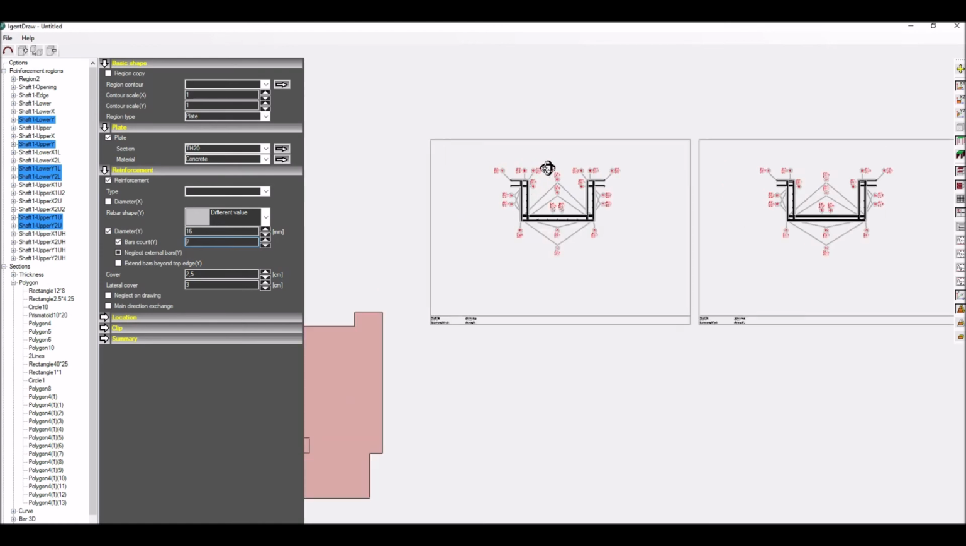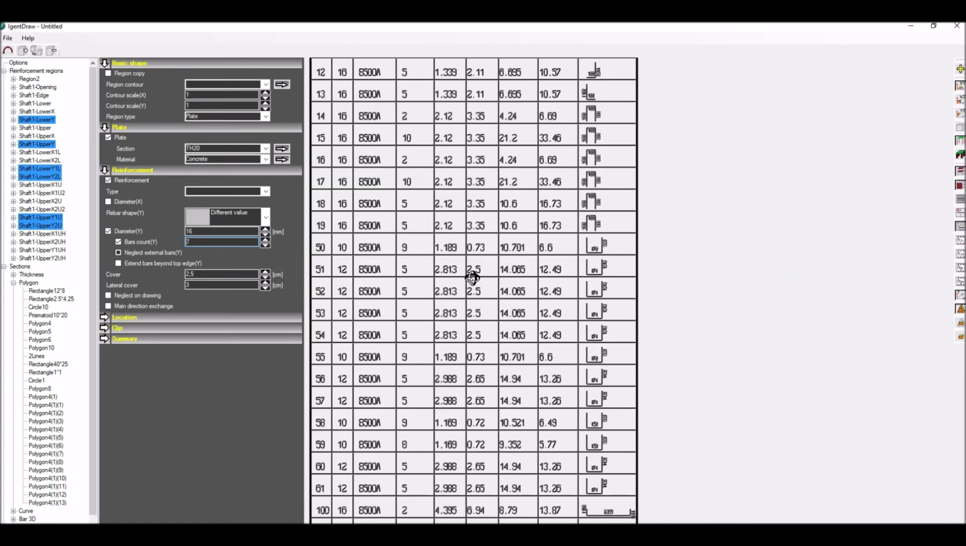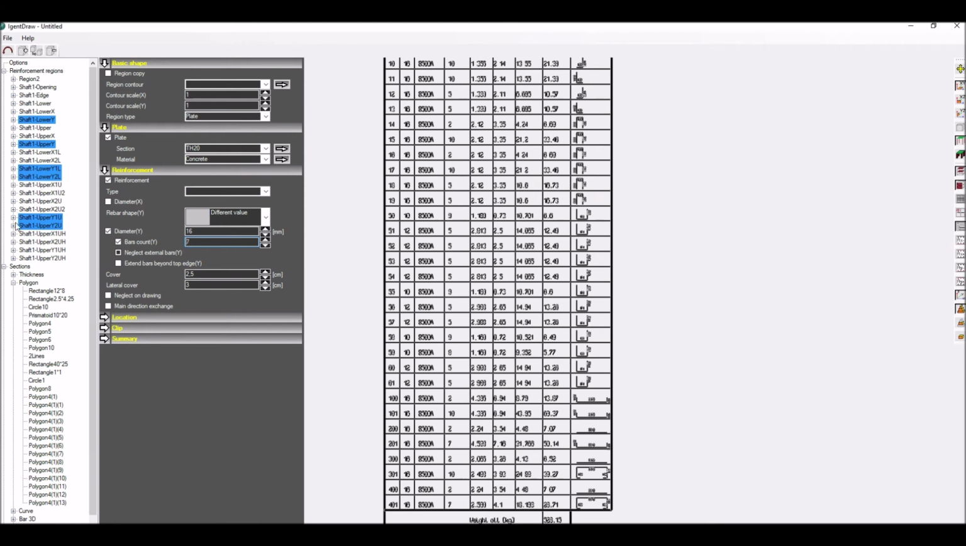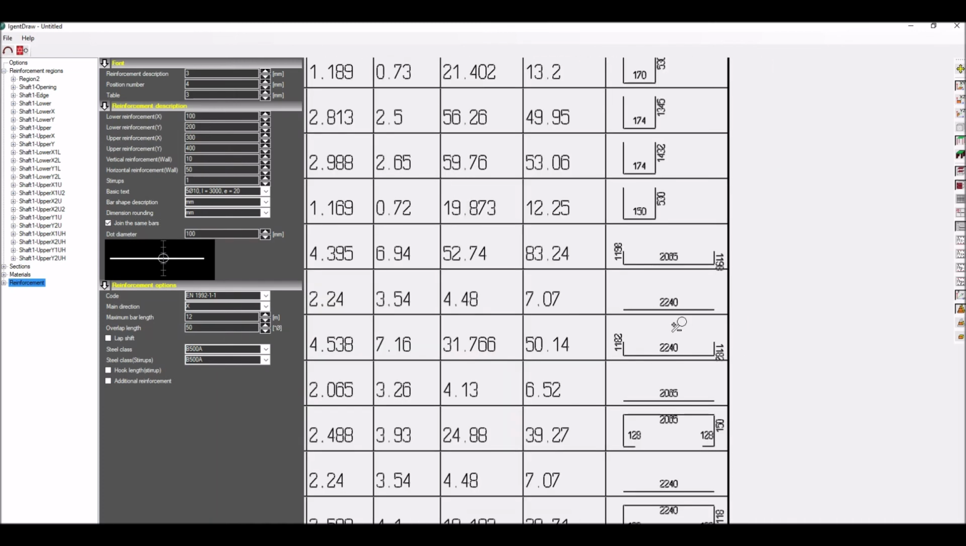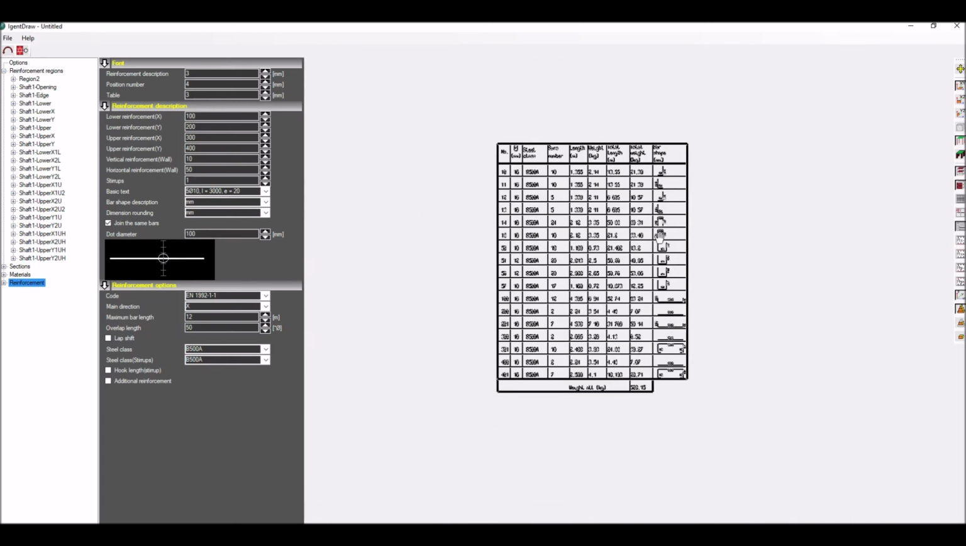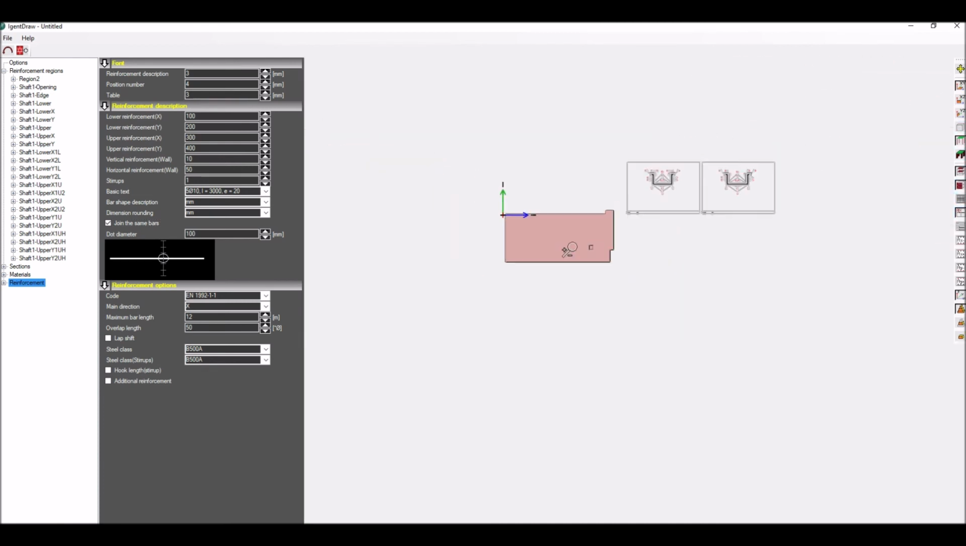Summary table can be displayed anytime. It is also regenerated automatically after change of any parameter. It is possible to compress its contents by clicking Join the same bars option. Program will assign the same numbers to bars with the same geometry. Range of numeration can be set in reinforcement description part.